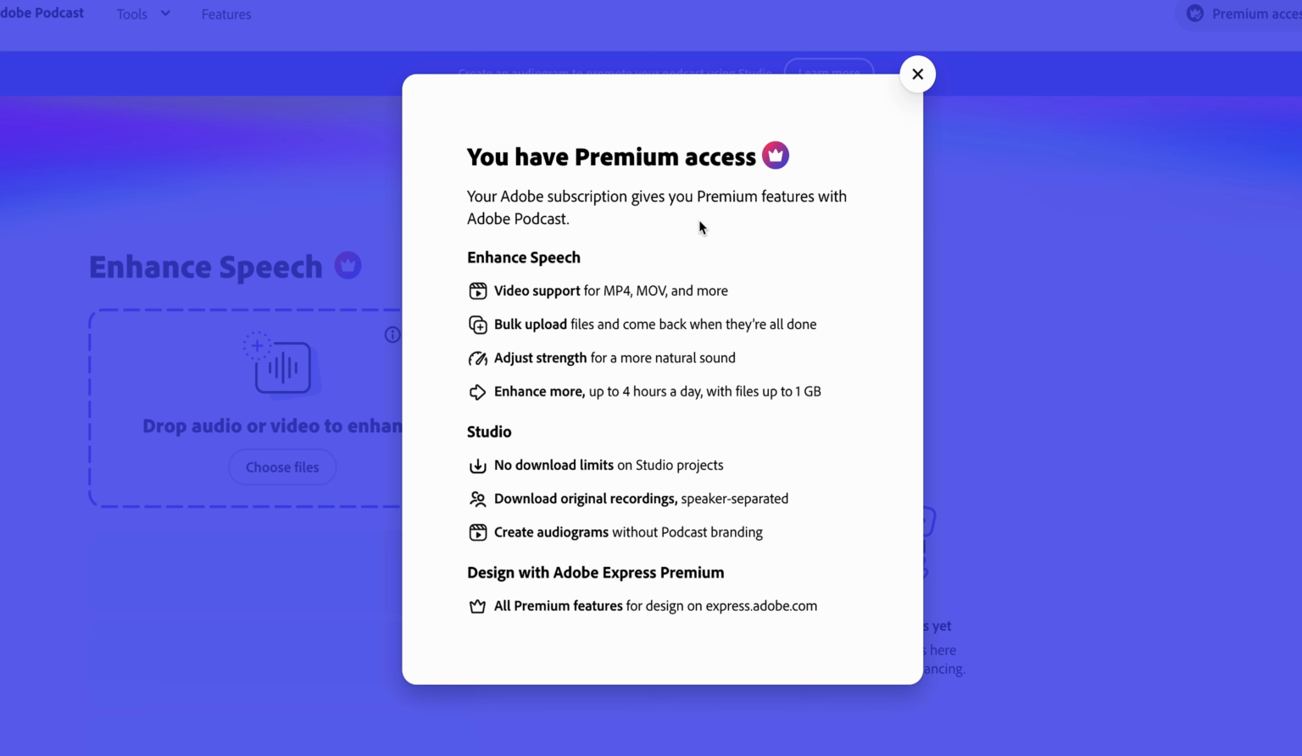If you have access to Adobe's Creative Suite, then you probably have access to the premium version of Adobe Podcast Enhance, but not to worry if you don't. You can also use this as a standalone thing for free, but there are some limitations. You can also try it out for yourself.